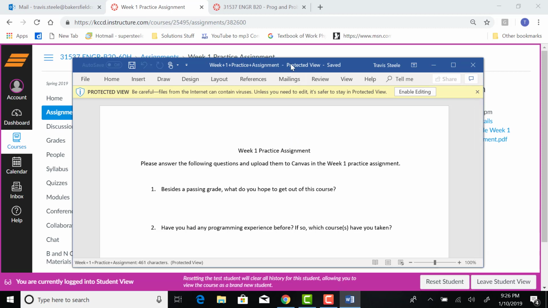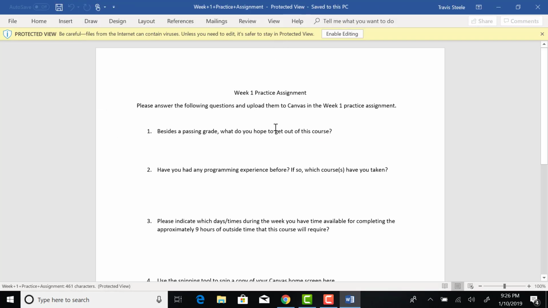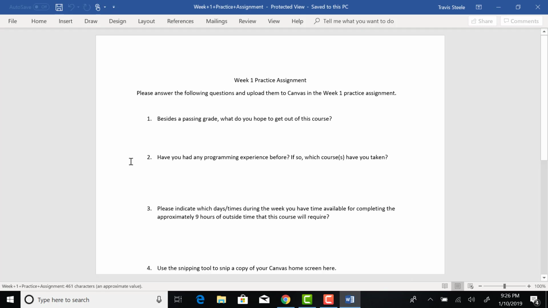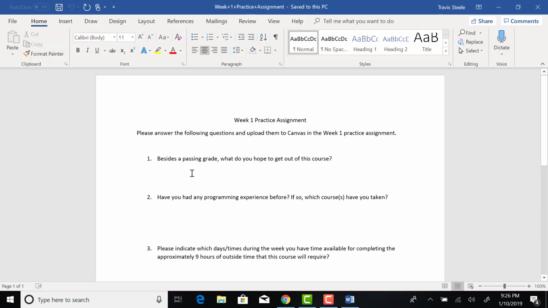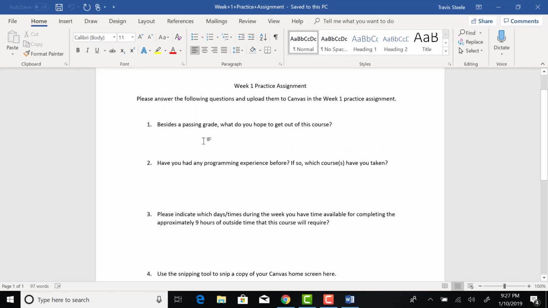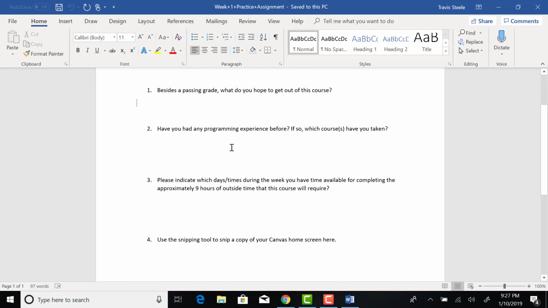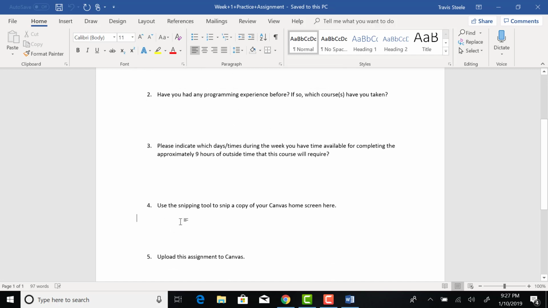You'll still have to do your coding in MATLAB, but then you just copy and paste your code here. Okay, so I downloaded it, now make it so I can make some changes. So you will need access to a computer with Microsoft Word for this course. So now that I have it here, you guys would begin answering all these questions. But when I get down here to number 4, it says use the snipping tool to snip a copy of your Canvas home screen here. Okay, so I just want to make sure that everyone knows how to use the snipping tool.